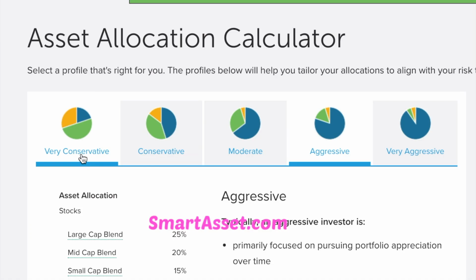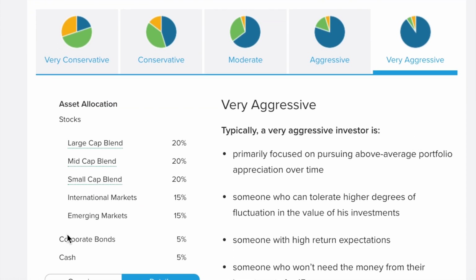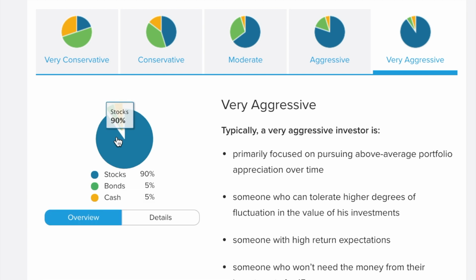I'm gonna show you one site that you could use just to give you an overview of what different allocations look like. Here's very conservative and very aggressive, and you could click on it and it'll show you an overview of what this looks like. So here's the aggressive portfolio. 90% stocks, 5% bonds, 5% cash.